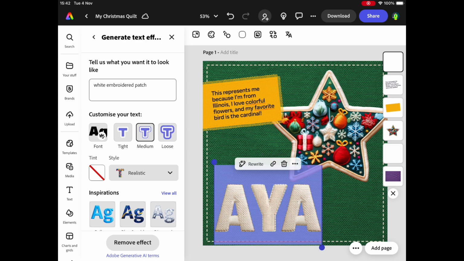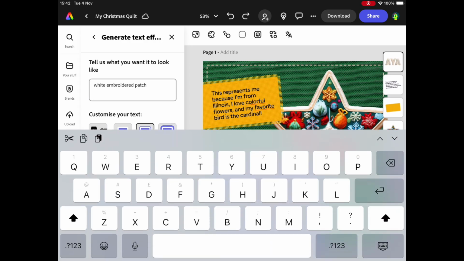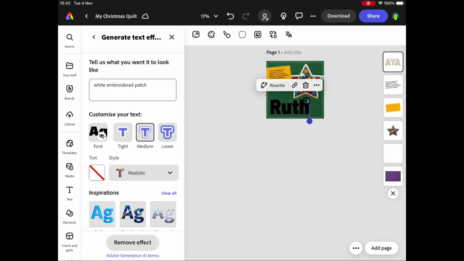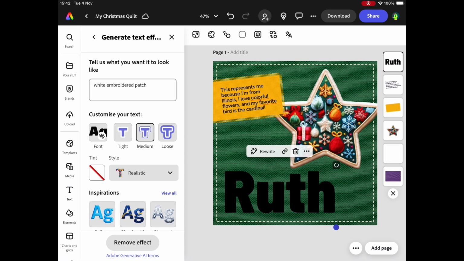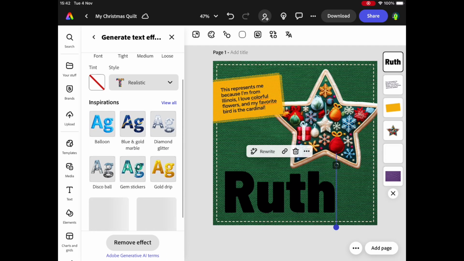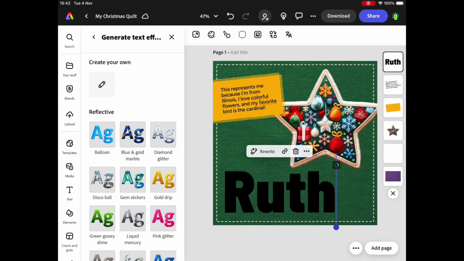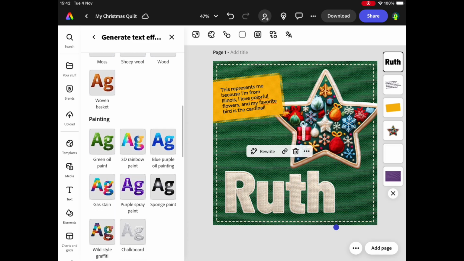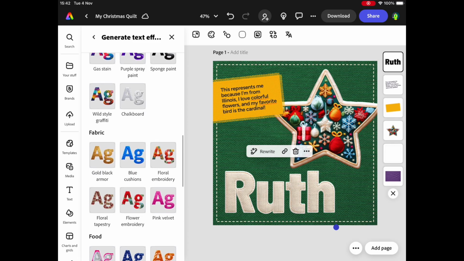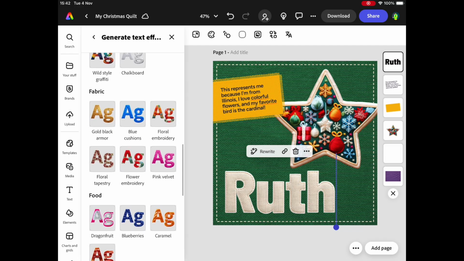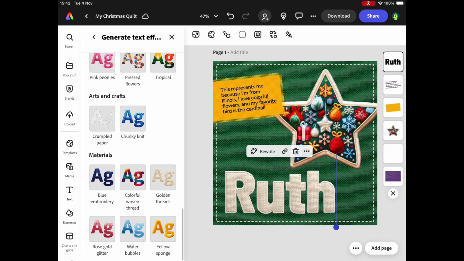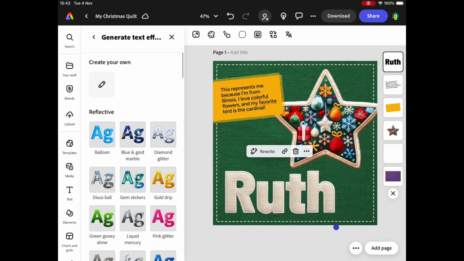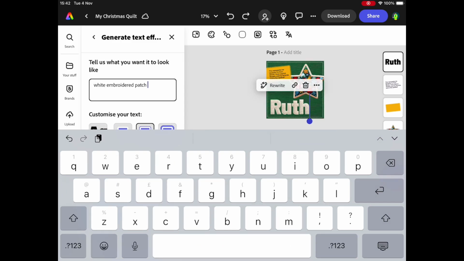Now I need to change my name, so I'm going to tap on the text box and type over with my name. There we go. And as lovely as that effect was on the text, I want to have my own one. So you'll see, similar to the generation of the patch, we have a whole bunch of text effects that are already there, or we can use our own prompt to create our own effect on our text. And that's exactly what I'm going to do. So I'm going to scroll back up to the top and create my own text effect.